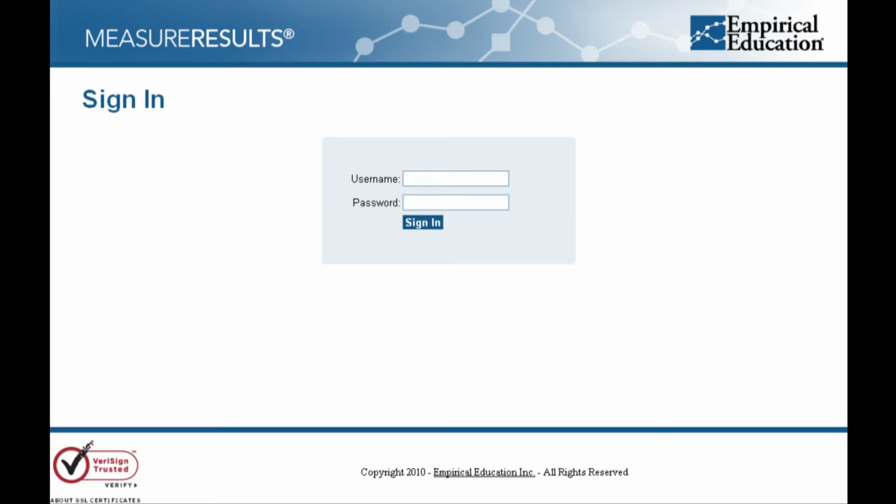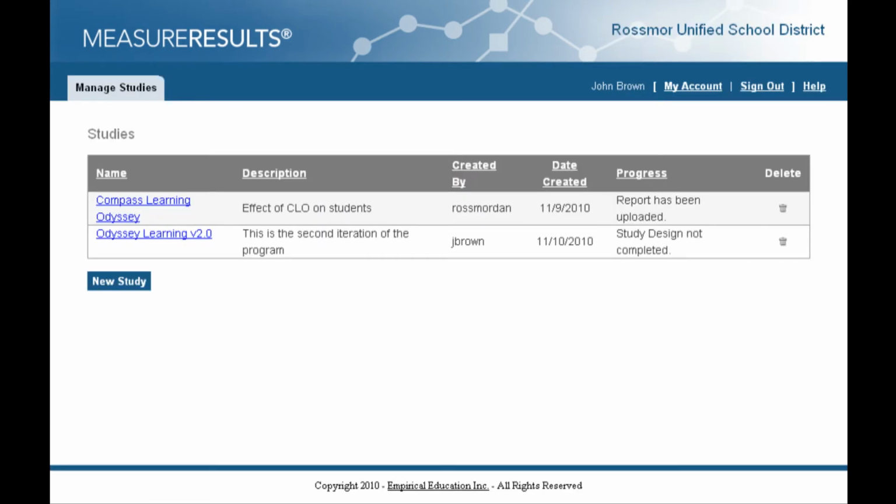Here is the sign-in page for MeasureResults. MeasureResults runs on our dedicated secure servers and is protected with VeriSign security, as shown by the VeriSign logo. Logins are confidential and secure. Once we sign in, we'll be brought to the landing page. Here we are logged in as a user from the Rossmoor Unified School District. Rossmoor can have several MeasureResults users, and these users will share the same MeasureResults environment.